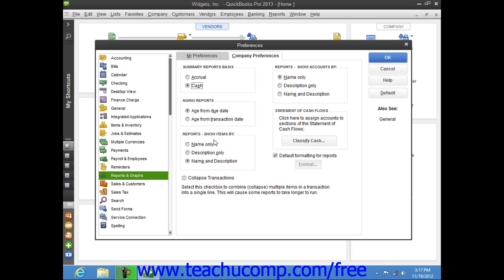In the Reports Show Items By section, select the desired option button to choose how to display items within reports. In the Reports Show Accounts By section, select the option button to choose how to display accounts within reports. For both items and accounts, you can choose either the name only, the name and description, or the description only based on which option button you choose.